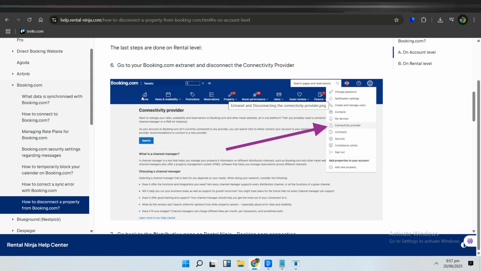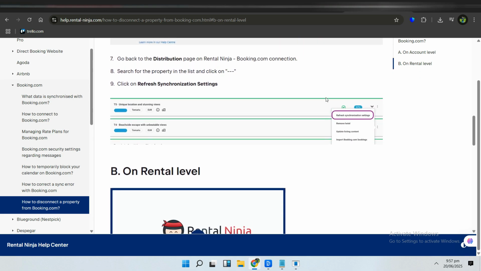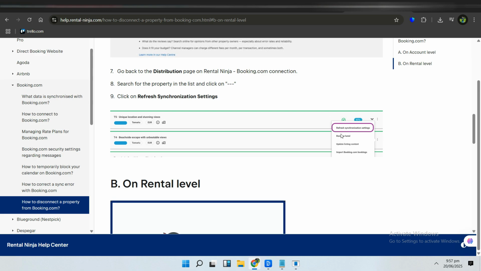Log in to your Booking.com Extranet and go to the section called Connectivity Provider under your account settings. From there, select the option to disconnect your current connectivity provider, which finalizes the break between Booking.com and your channel manager. Once this is done, return to the distribution section of your channel manager.